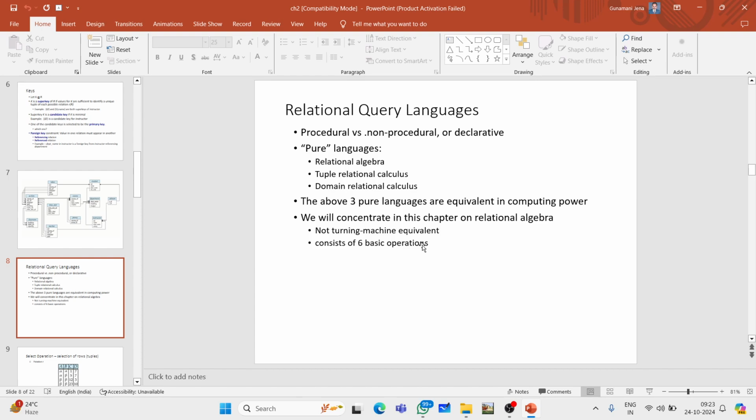These are the two categories, and we also define them as pure languages. The pure languages are relational algebra, tuple relational calculus, and domain relational calculus. Three are the pure languages. These three pure languages are equivalent in computing power.